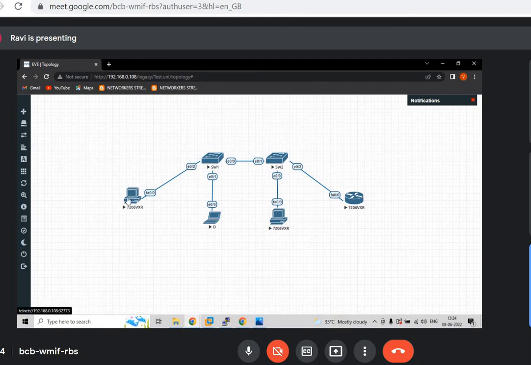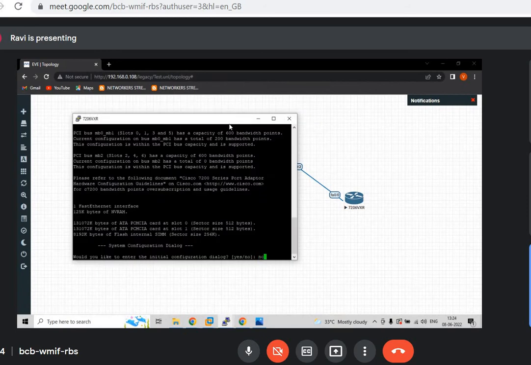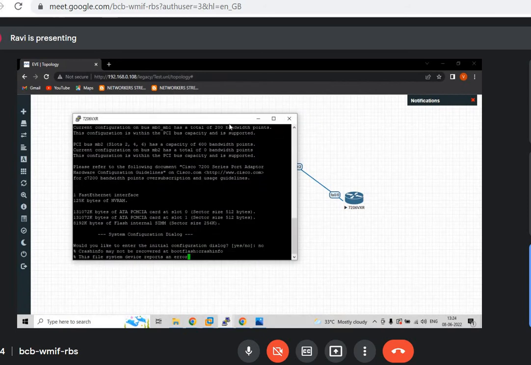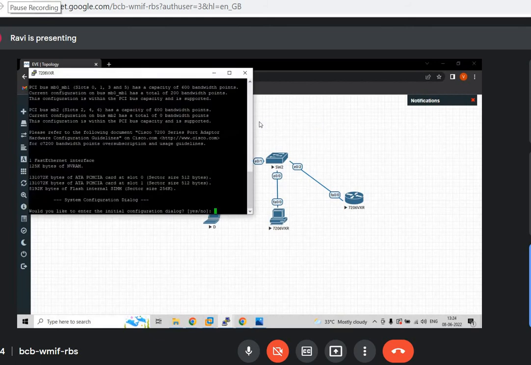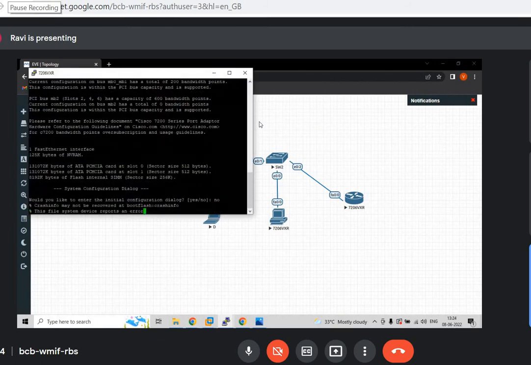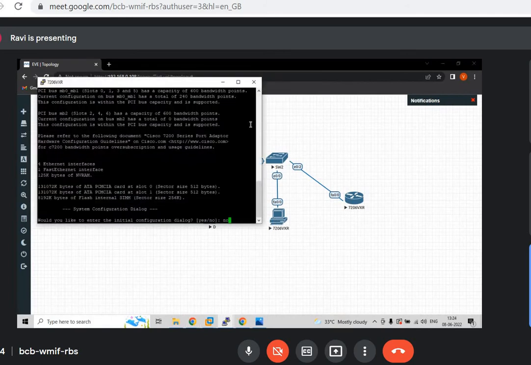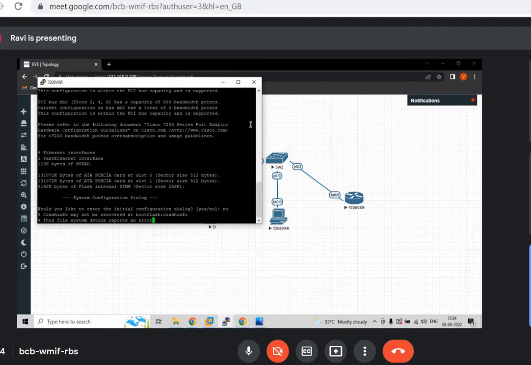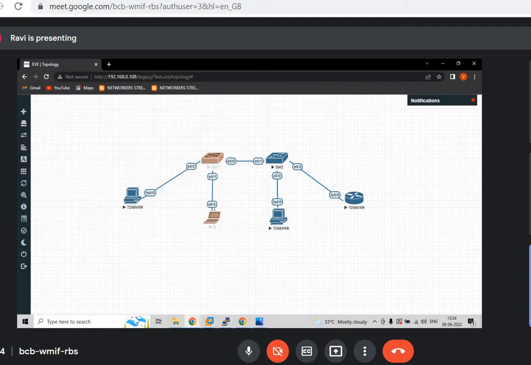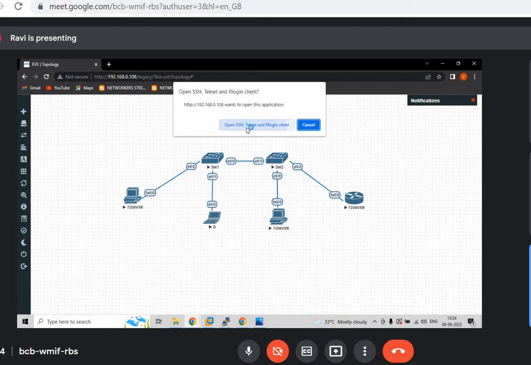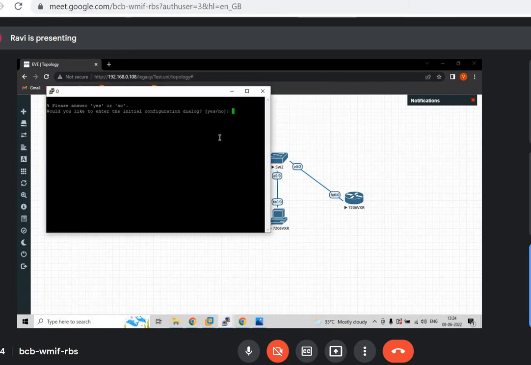Go to 7206. No, enter. Do the same thing for the rest of the devices. The other one, no, enter. Again go to another device. It will take some time to boot up, so we have to configure everything. No, and go to 7206 VXR.